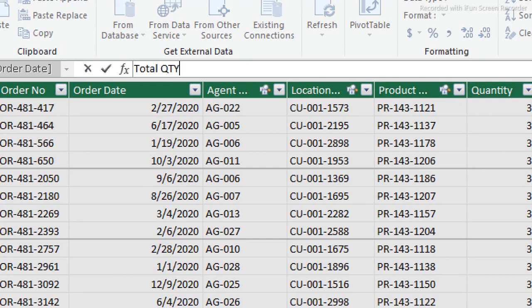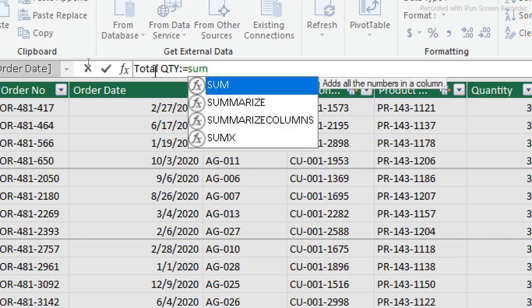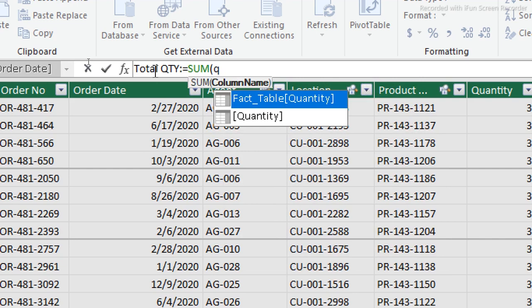Total quantity. So it's going to be equal to some kind of sum. I just want to sum the column where we have the quantity. Once we use sum, open bracket, I'm just going to type in my Q, and here we have it. So what we can do right now is commit this, and it's going to work very fine.